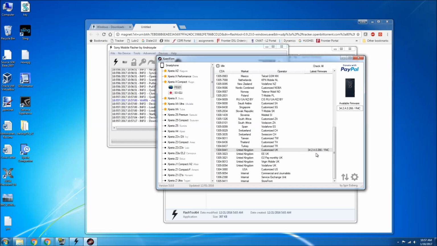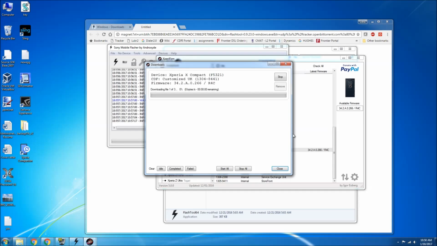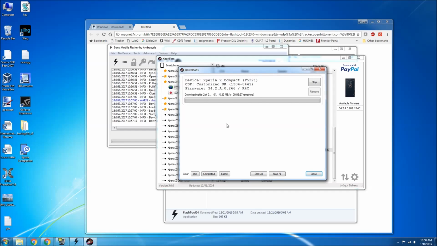The latest firmware as of this video is 34.2.A.0.266. Then go over here and click on this available firmware. It's going to ask if you want to download this firmware. We're going to go ahead and download. That's going to take probably 15 minutes, depending on your internet speed. It's going to download everything for that firmware, and we'll be right back.